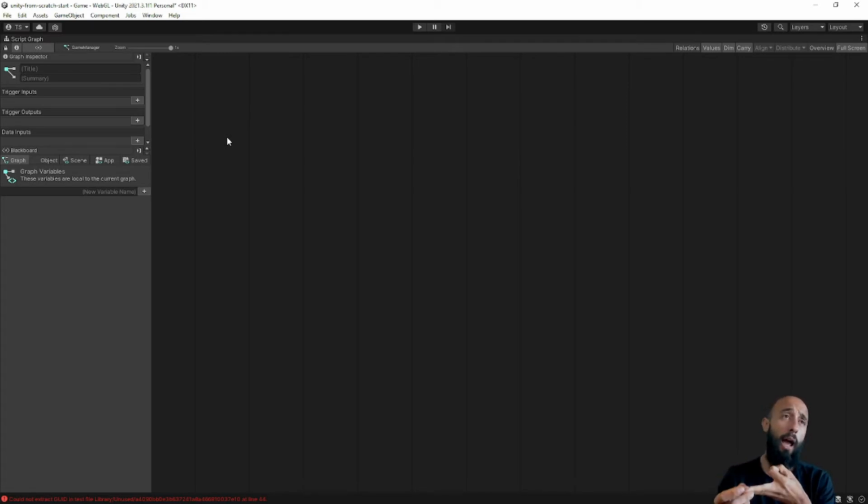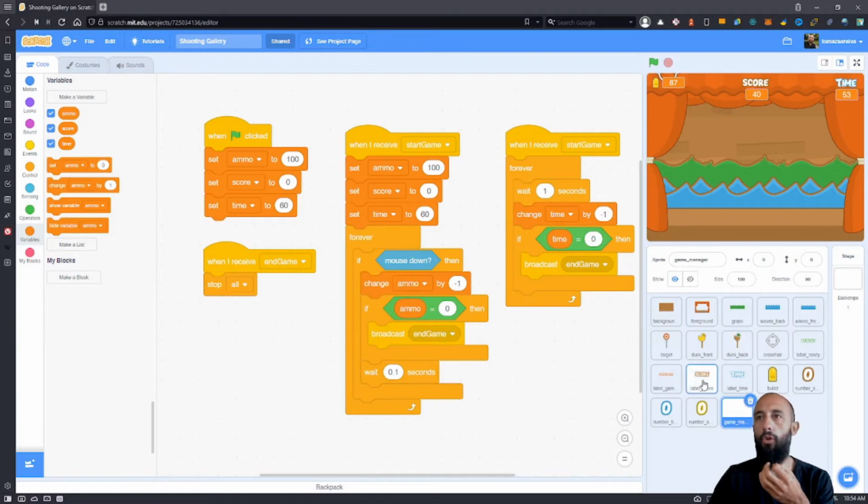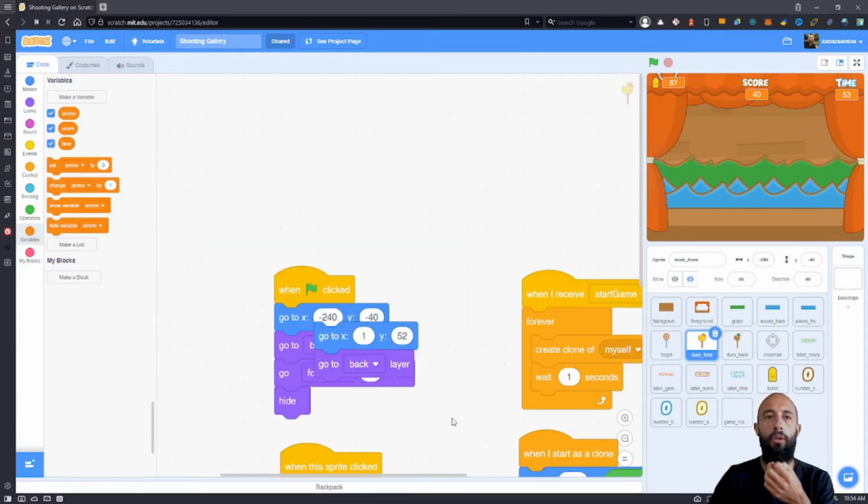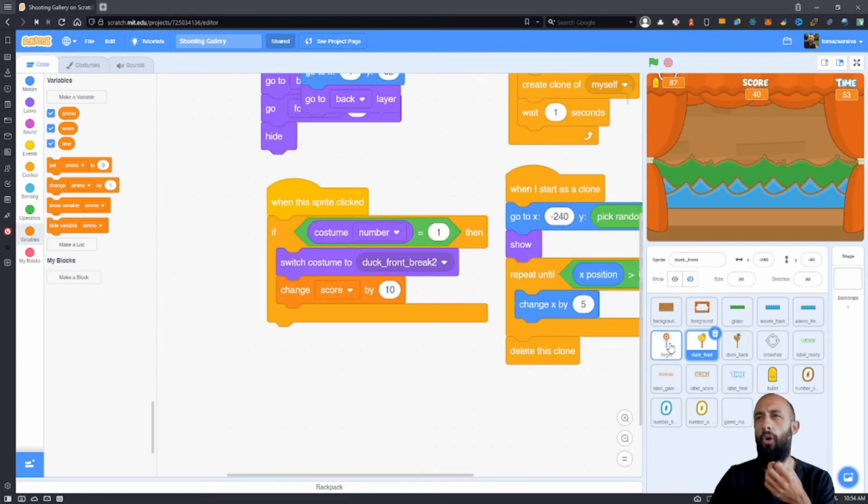At least the ammo is only dealt with within the game manager. The time is only dealt with within the game manager. The only one that could be somewhat different is the score, because if we come to Scratch, we are actually increasing the score when we destroy the target. You can see change score by 100, change score by 100. So all these sprites have access to the score.